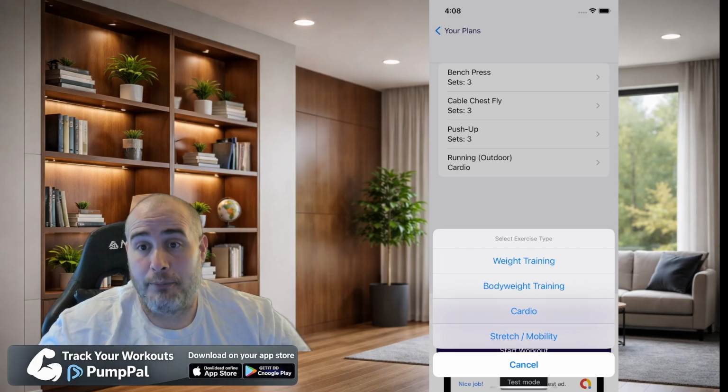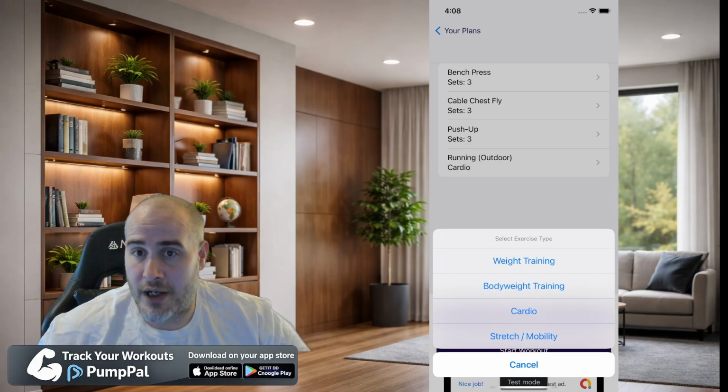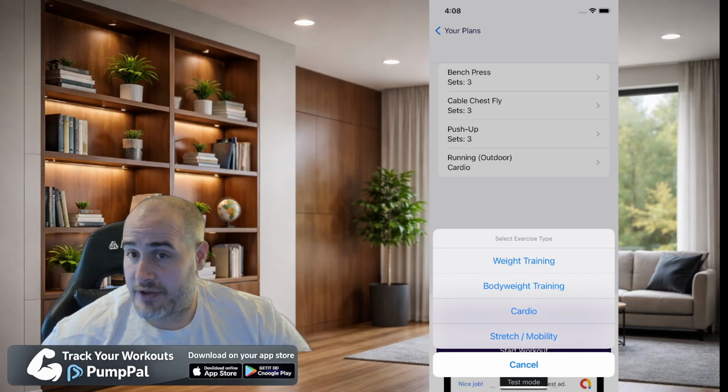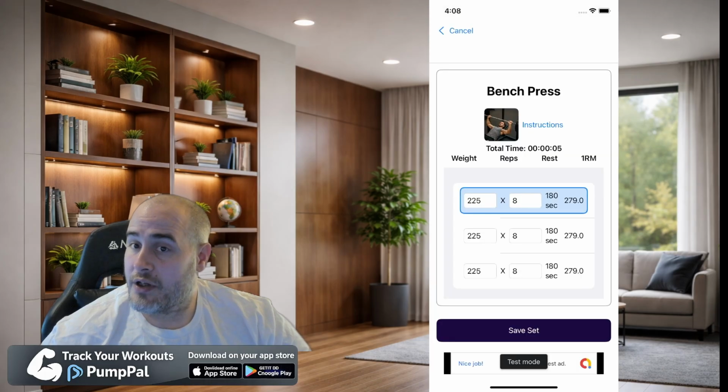So that's unique to PumpPal, how it filters out different types, and you're not limited just to weights or a gym, right? You can use whatever you like. But essentially, you go through, you add your exercises, and then eventually you have your plan set up, and you can start your workout, right?